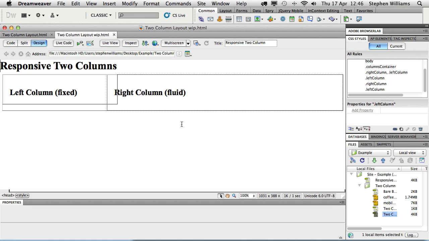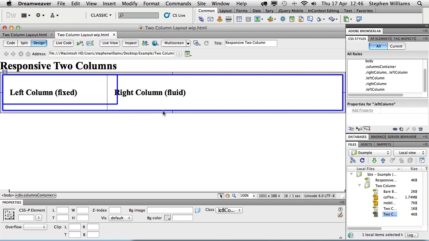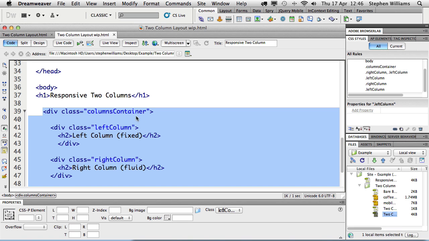In this tutorial, I'm going to be looking at a responsive two-column layout. The left column is fixed and the right column is fluid. So let's jump over to the code and have a look at this.